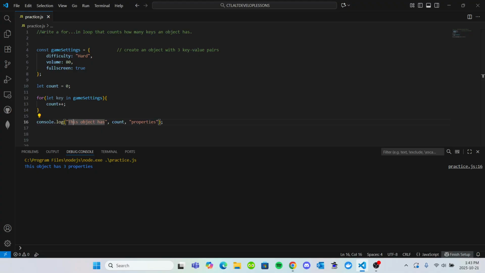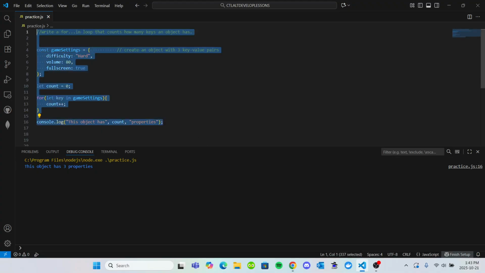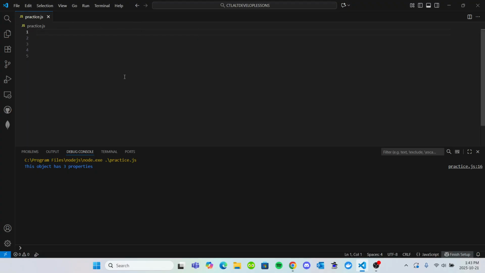So now let's talk about the for of loop. The for of loop is quite different to the for in loop. For of loops go through values of an iterable, like an array or string, and it's clean and easy. There's no need for index numbers. So this is extremely useful for going through arrays and just taking values from that array.